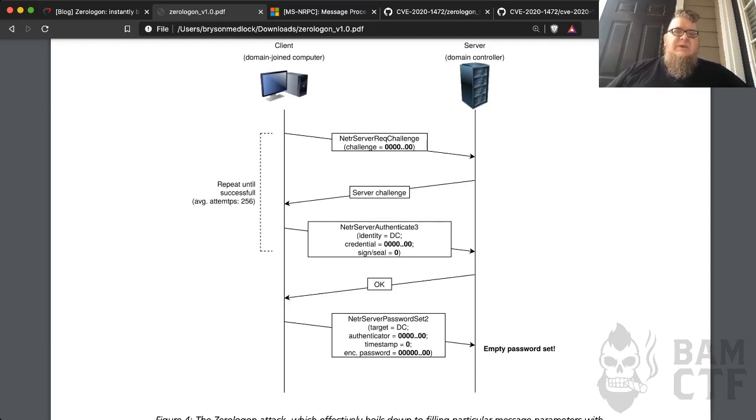So even though you don't have the computer password, you can convince the server that you do, because the algorithm is based on the client challenge, the server challenge, and the shared secret being the password.